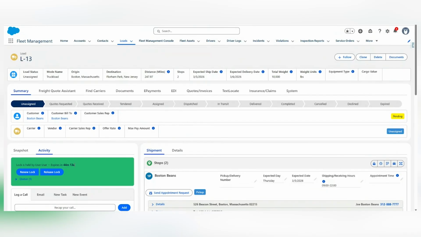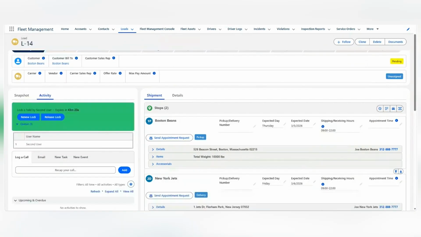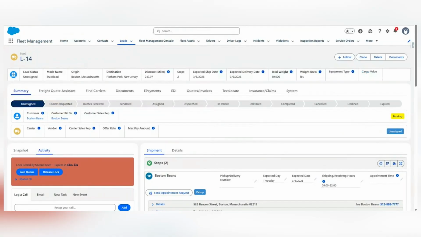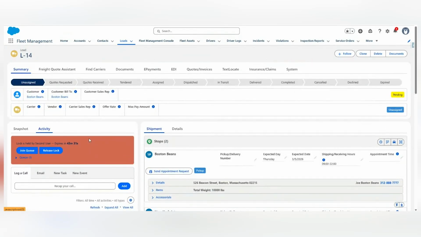So we're going to jump in here. We can see the lock was passed here on L13. I'm going to jump back into a load here. Second user has L14 here. So you can see as a non-owner of the load lock, they do have the ability still to join the queue. And then they also have the ability to release the lock from that user. So if I were to join the queue, I can also release the lock to move on to the next person. So they kind of have that override privilege in case someone might be abusing that load lock.